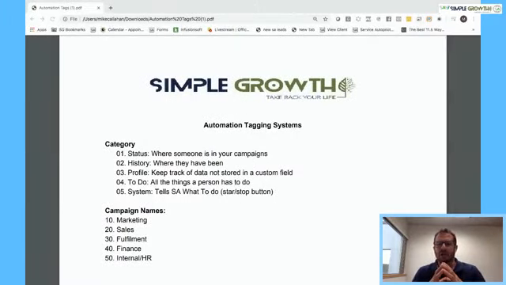So the first thing is automation tagging system. SimpleGrowth uses a naming convention here. And the first thing we're going to look at is a category. So that's on the top of the screen here. We're looking at 5 different categories. So there's status, history, profile, to-dos, and system tags.